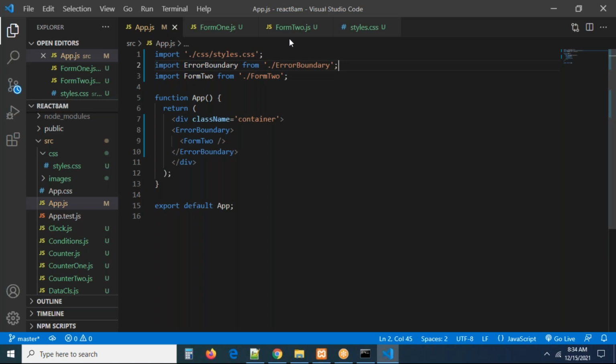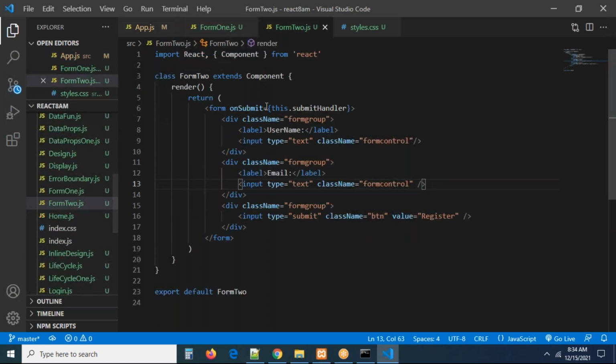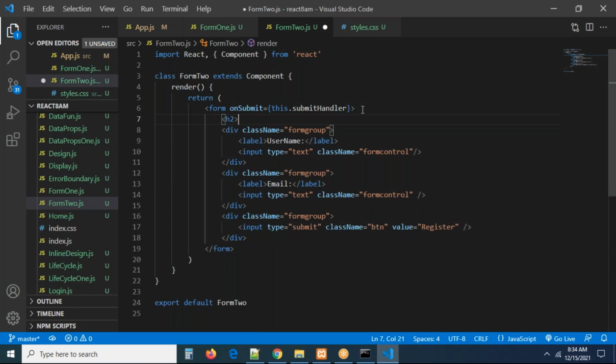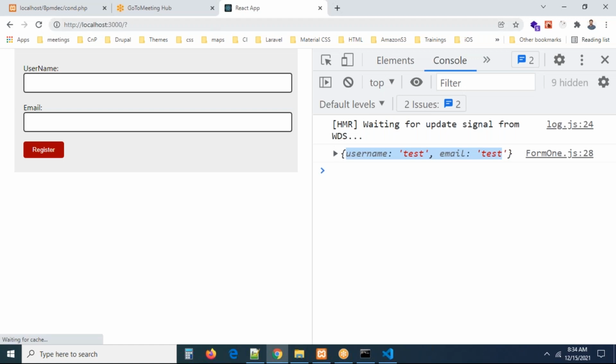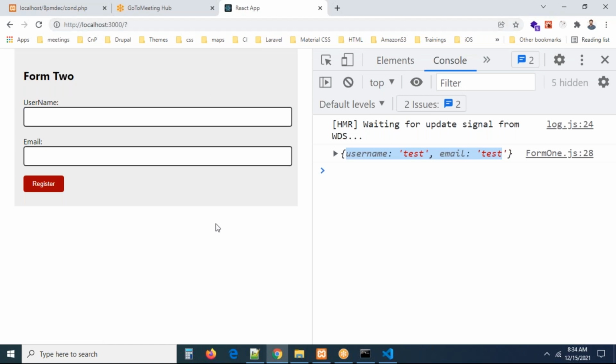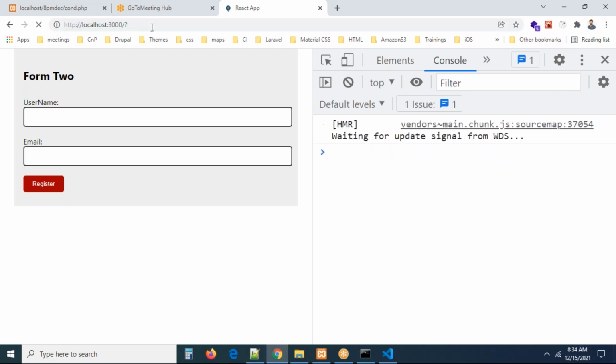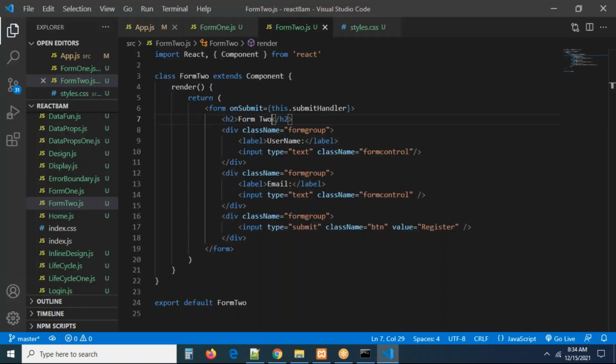I think it's better to take one heading, right? So this is going to be form2 handling. So h2, form2. Okay, I'm writing simply like this. Is it coming? Yeah, form2. That is form1 and form2 processing. Now can we see how we are going to work with this form2?